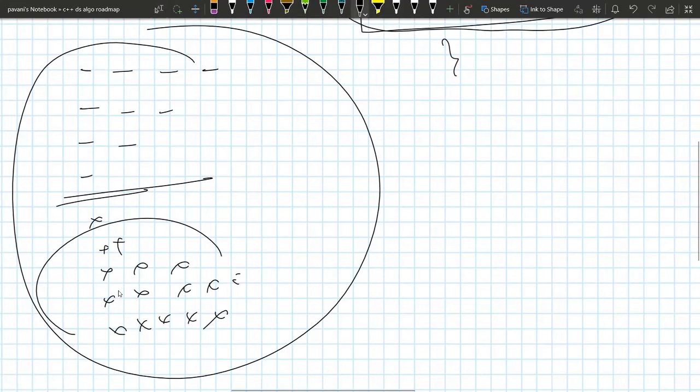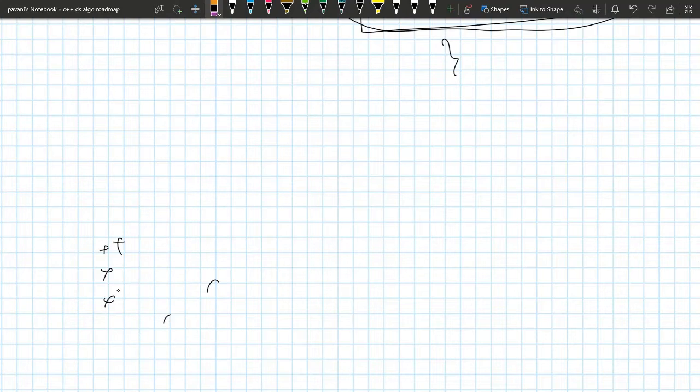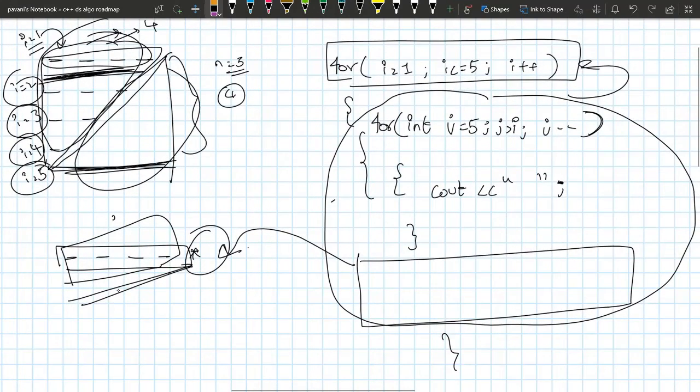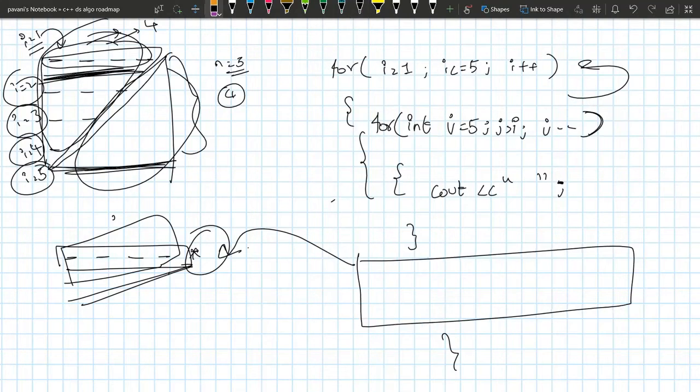Don't think like that. I'm explaining so you understand better, okay? We have to print simultaneously. I think you got the logic here. In the first major iteration, you will be printing spaces. In the first iteration, you have printed this.